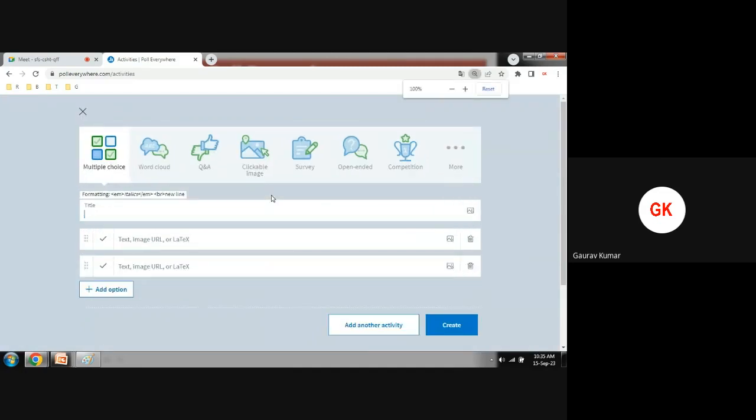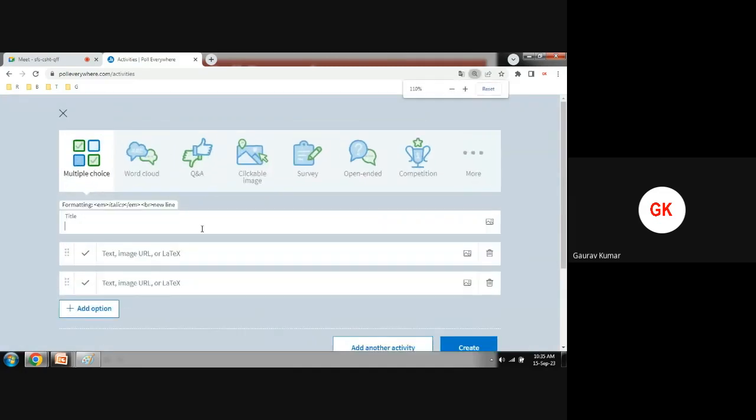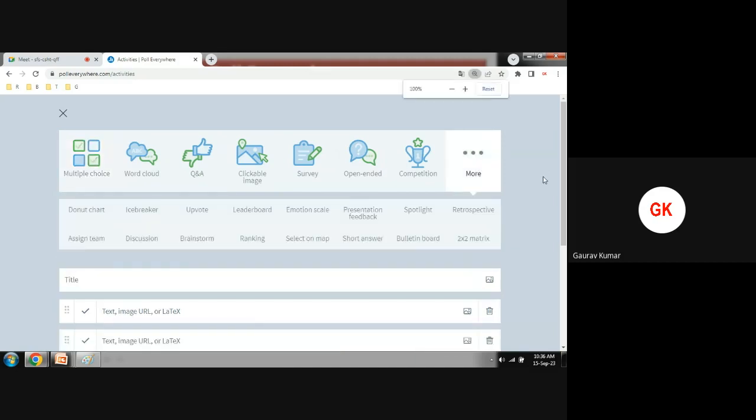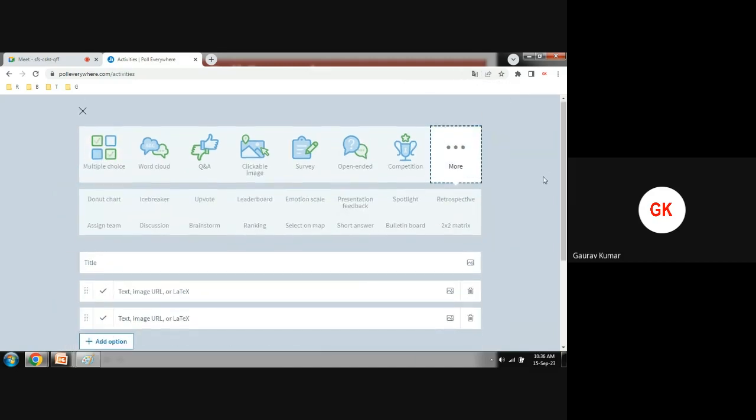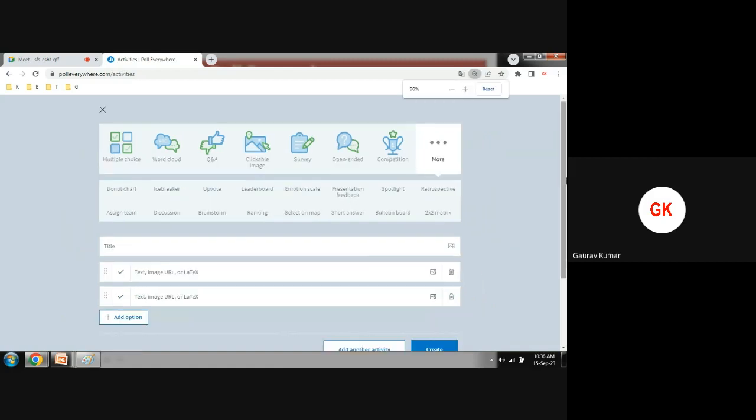So for this, we will use a multiple choice question, and as soon as you submit your responses, it will be reflected. Any question you can put in multiple choice format, in open-ended, in brainstorming mode, or in any other way.